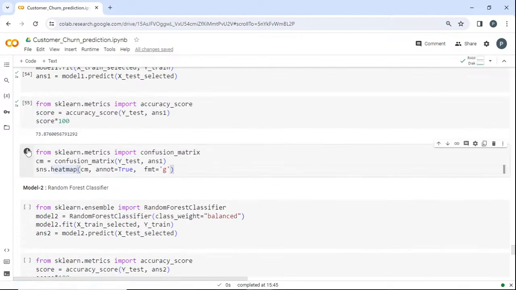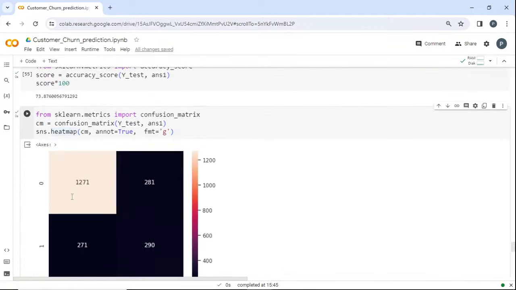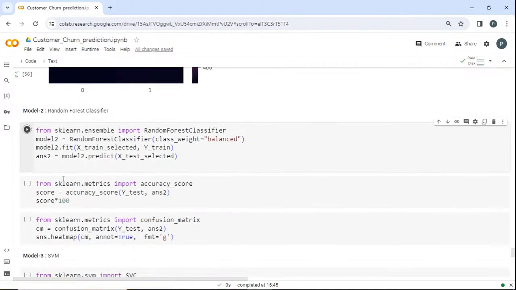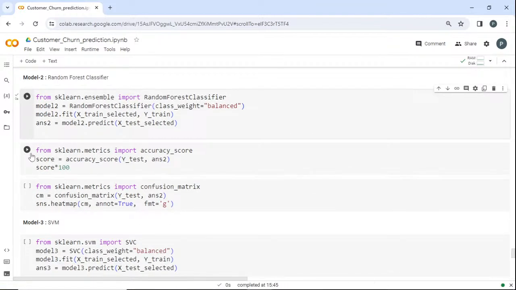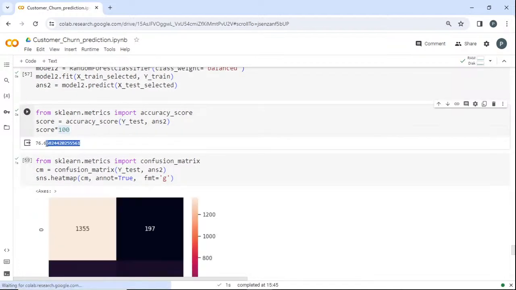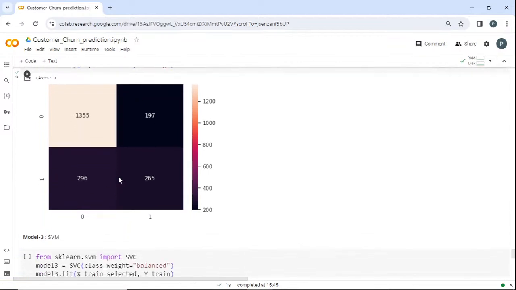I'll show with an example: there is a heat map of 0 correctly predicted as 0 and 1 correctly predicted as 1. 1 is wrongly predicted more than half. Okay, the model is not performing well on 1, so we need to perform sampling to improve its performance. So this performs really good, 76%. Yeah, this one count has increased more here.